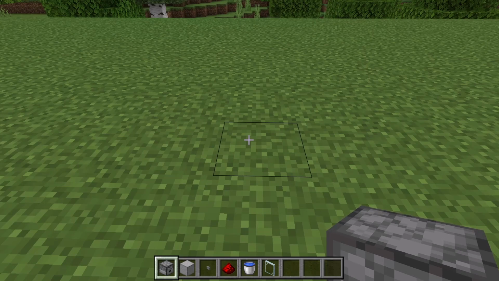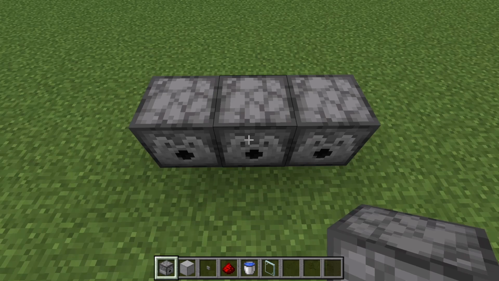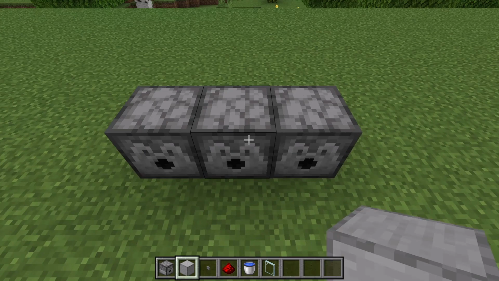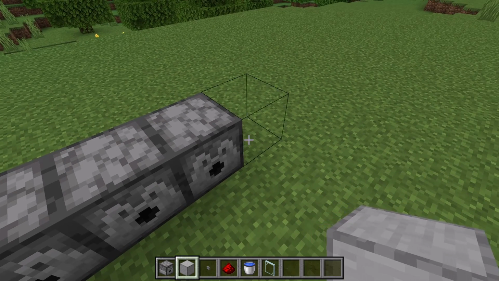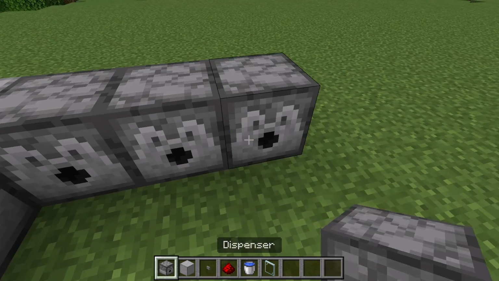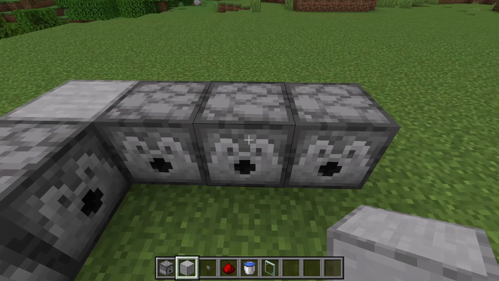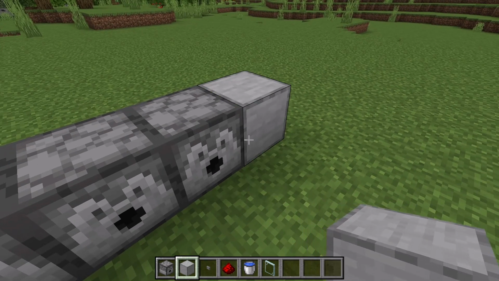The first step is to place 3 dispensers. Make sure those dispensers are facing this way. Now place a solid block at this spot. Then place 3 dispensers over here. Make sure those 3 dispensers are facing this way. Now place a solid block at this spot.